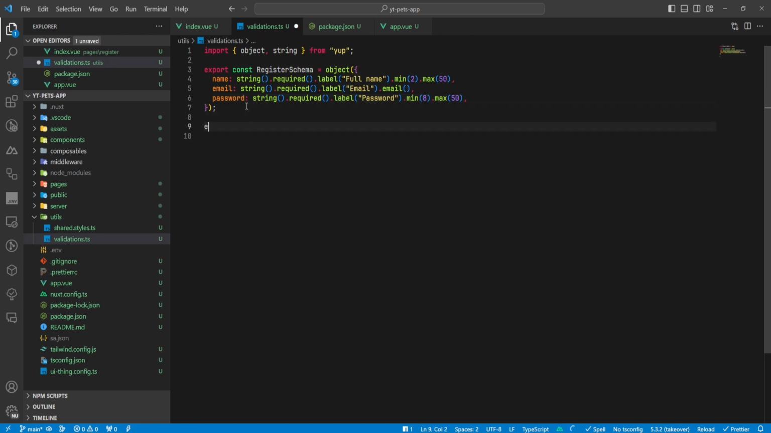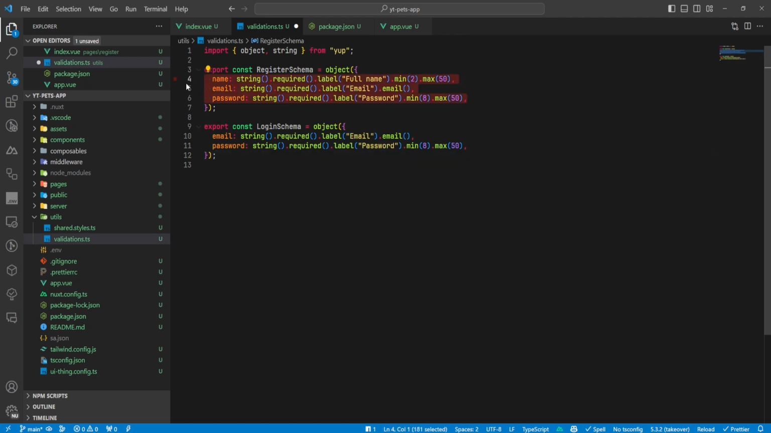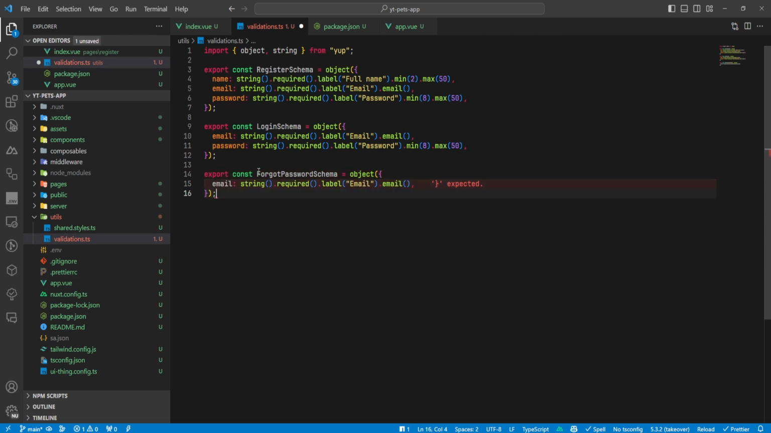While we're here, let's just go ahead and add the login schema while we're at it. And for the login, we only need the email and password, which should be the same as these two up here. And for the forgot password schema, all right, this one will just require an email.